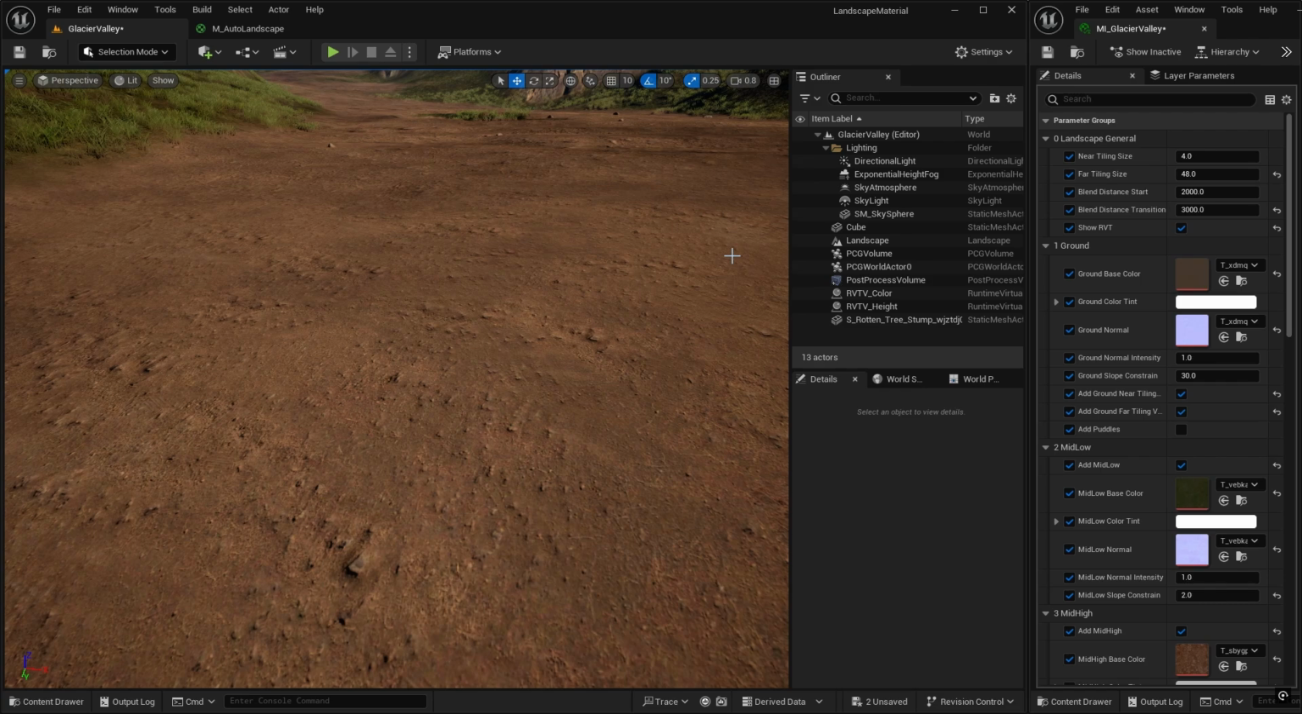So we're going to add two things today, both fairly simple. At the moment, in our tiling, we just have these two parameters in our material instance, a near tiling size and a far tiling size. And those are applied to every texture, every layer in our landscape. But we might want to vary this tiling size between the different layers.